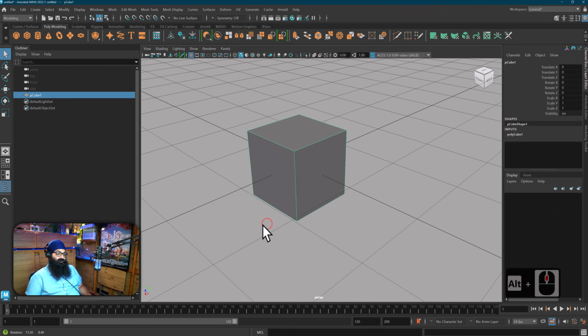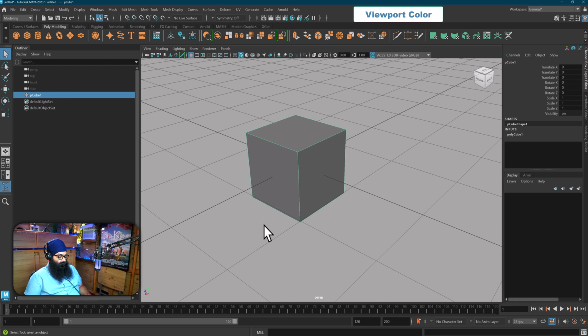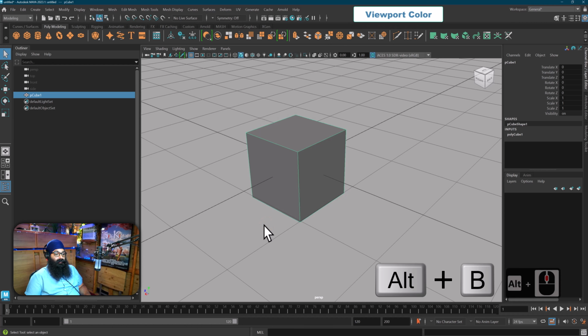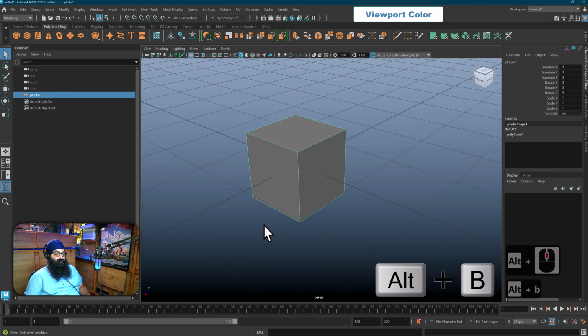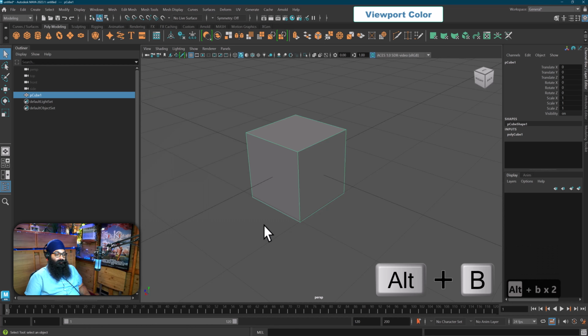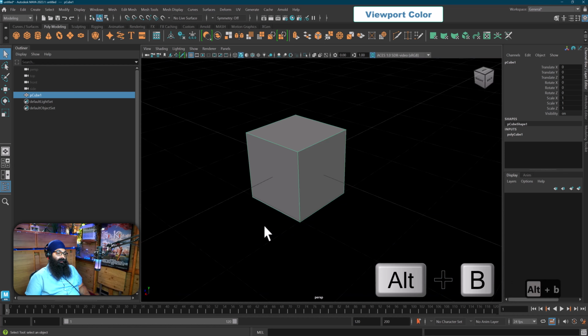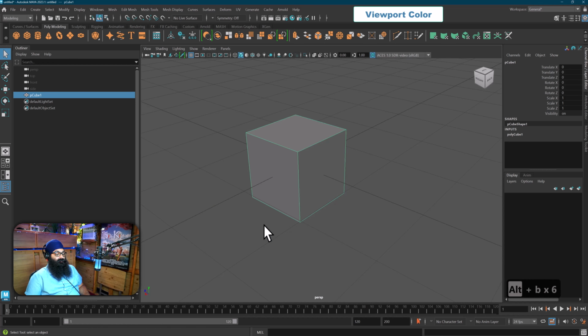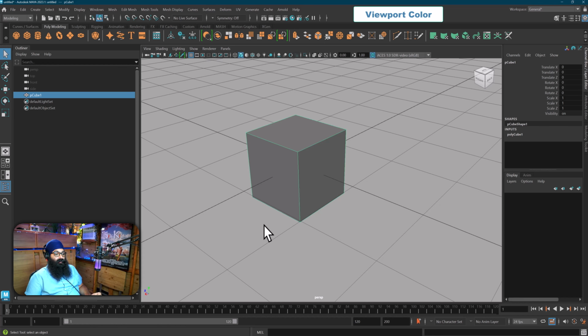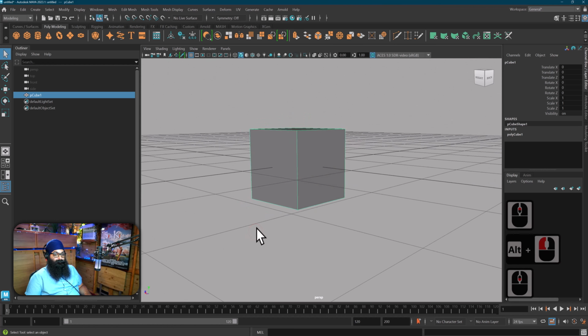We can also change the background color by holding Alt B, as in boy. You can see if I click it once, twice, third and fourth, you can see 4 different colors, and then it comes back to blue again. So all these colors are a toggle, and they are helpful when you're modeling, so it makes your model pop out from the background a little bit better.